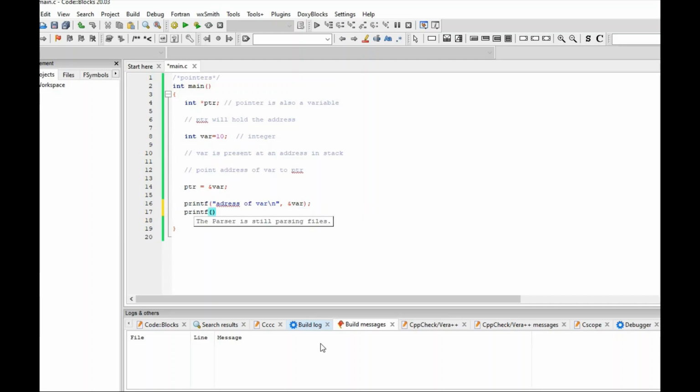And now I also want to get the address. Okay, PTR. So both should be the same, var and PTR. The address pointed by PTR is equal to, okay, this is missing here. That is equal to this one. Just PTR. Don't write star PTR. You just have to write PTR.